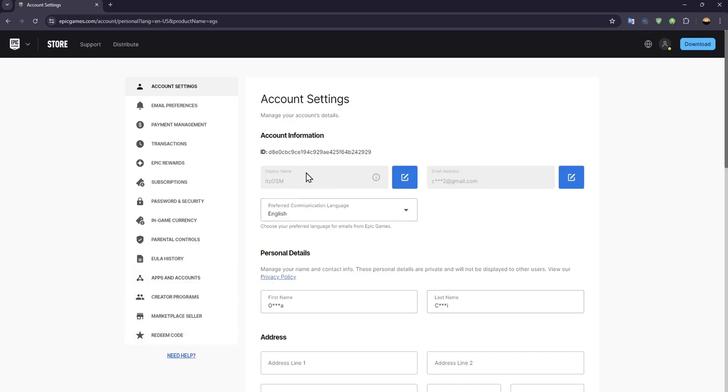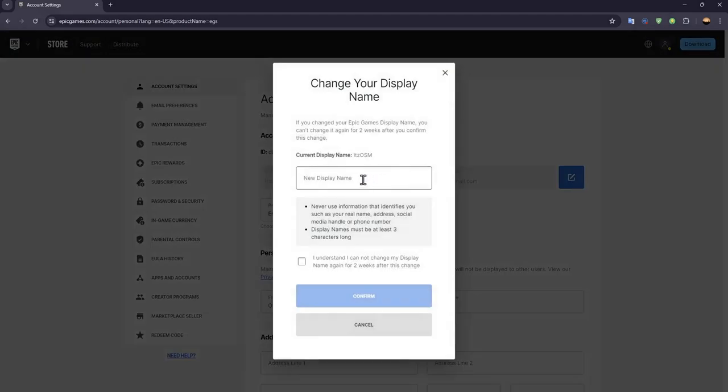Right here, as you can see, guys, you're going to find your account information. And here, as you can see, guys, you're going to find display name. So basically, guys, if you want to change it, just go ahead and click on this icon right here. And then, as you can see, guys, you can choose any new display name right here. Just click right here and then type your new display name.